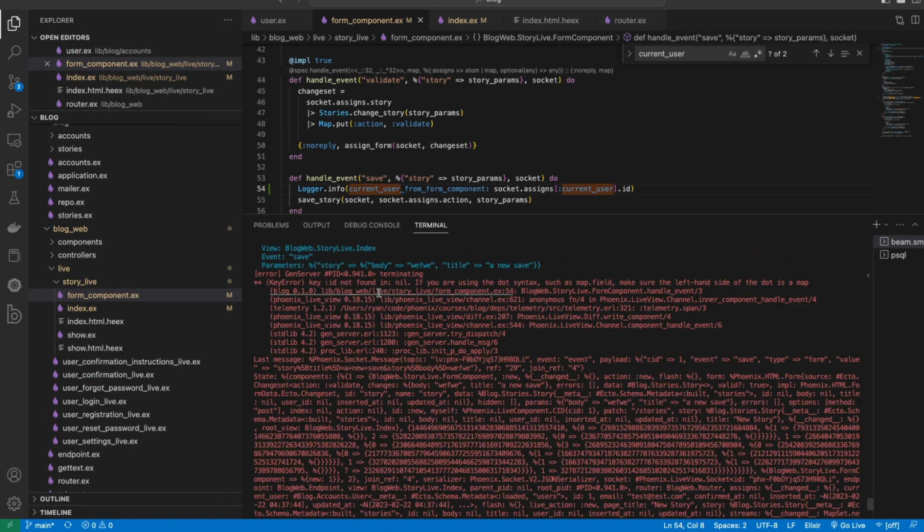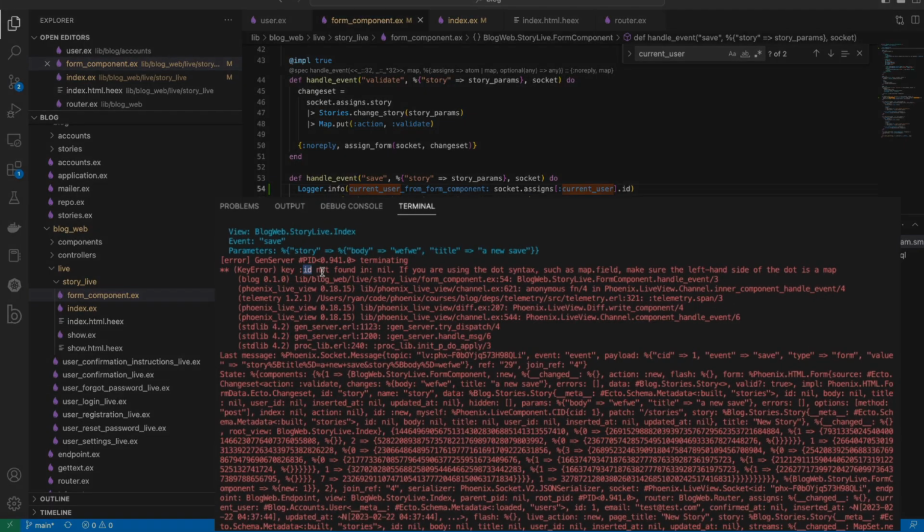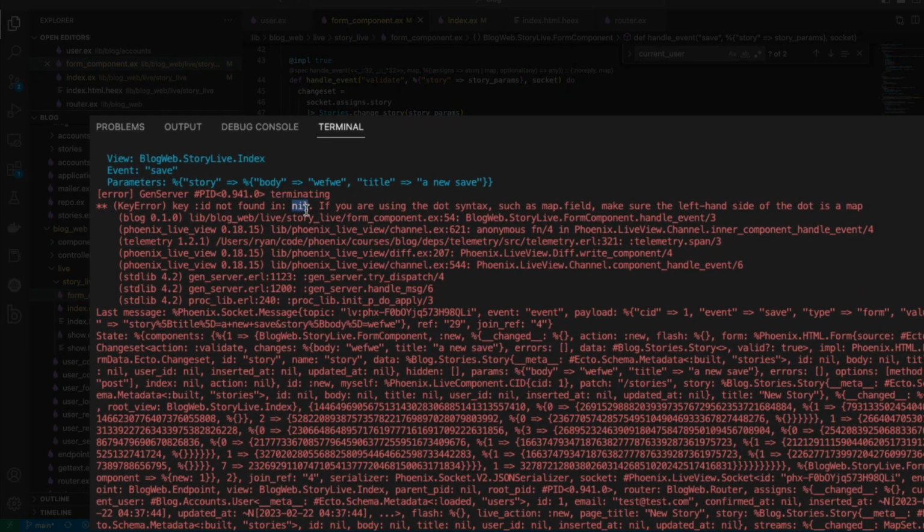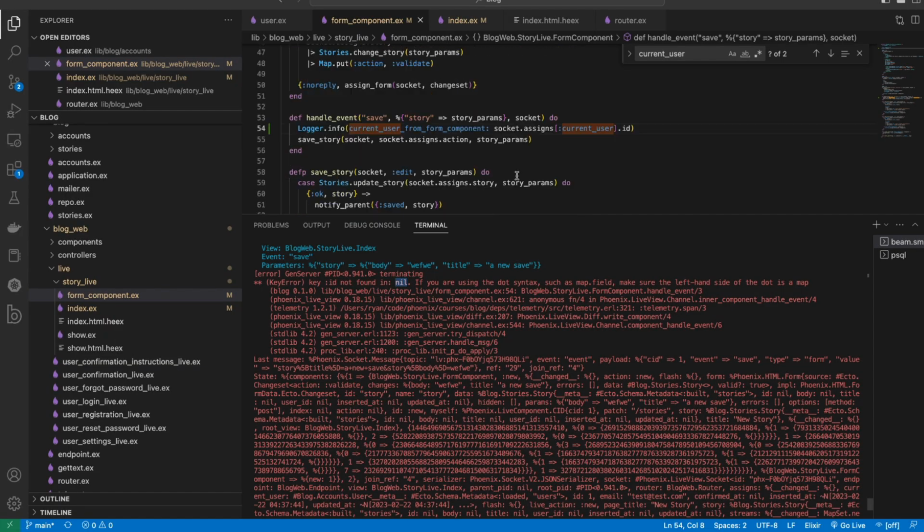We come back here, and we see that key ID not found in nil. In other words, this current user value is not set here. So if I didn't do .id, if I just did this, it would still complain and say that that was nil, which is basically like none. There's no object that exists here. Nil is essentially like null in other programming languages. So it is nil, it is not there, it does not exist.